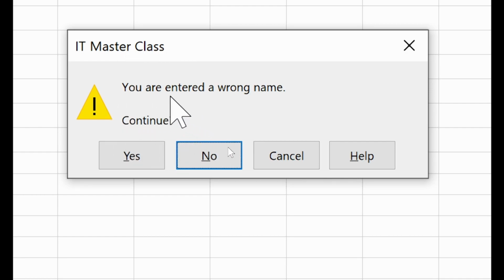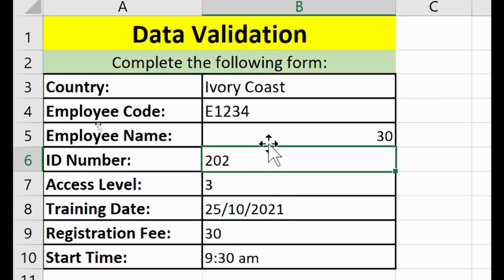It's a question. Do you want to continue? That means, should we still allow you to put in this? You can select yes. And when you select yes, even though the entry is wrong, it's going to accept it.